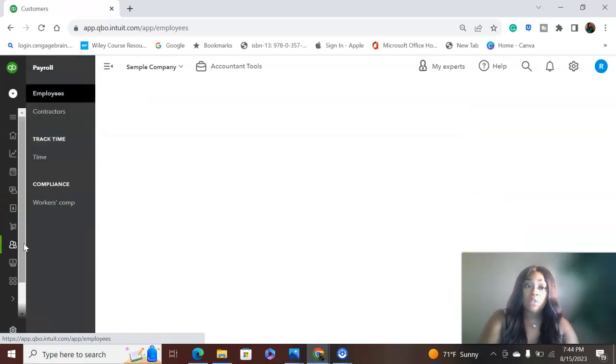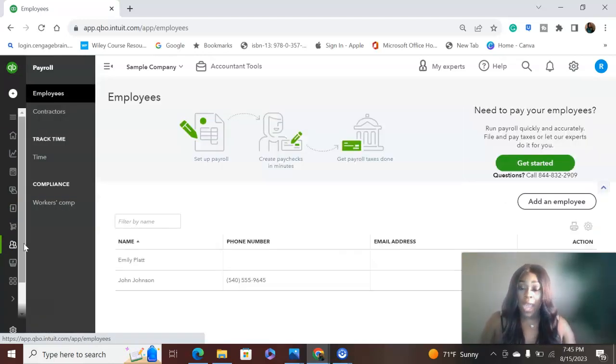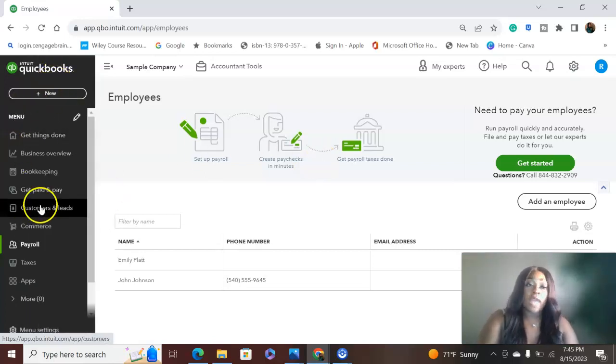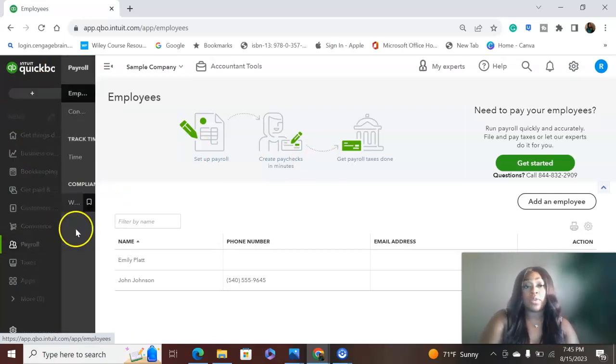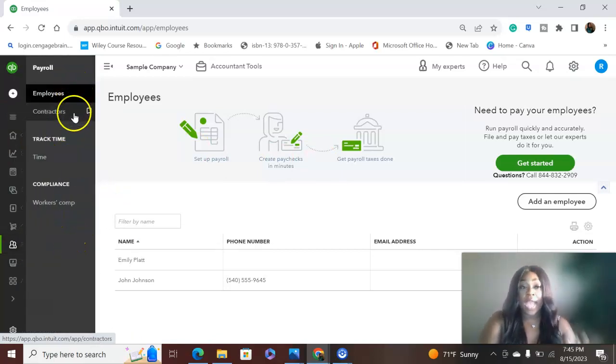Payroll is payroll. This is going to be based on the type of subscription you have. Not every subscription has a payroll option. I know Advanced and Plus has payroll. I believe Essentials does as well, but I know for sure Advanced and Plus has payroll off the top of my head. But you have your employees, where you'll enter your employee information. I have a separate video for that. Contractors, how you can track time. And they also offer workers' comp.